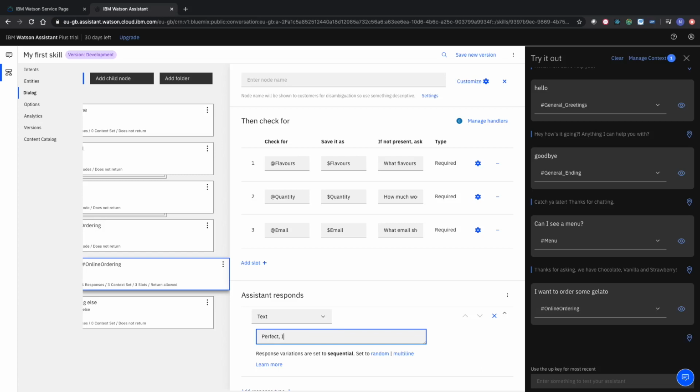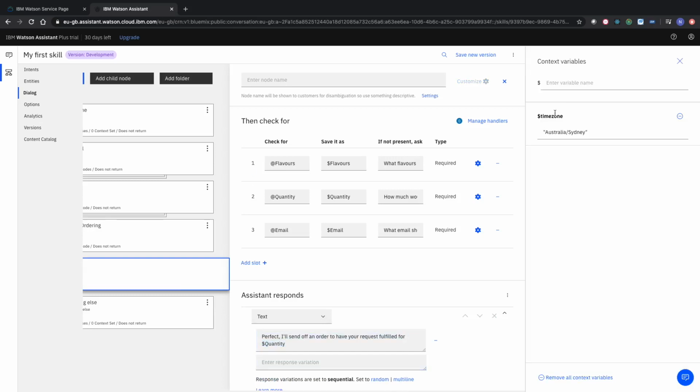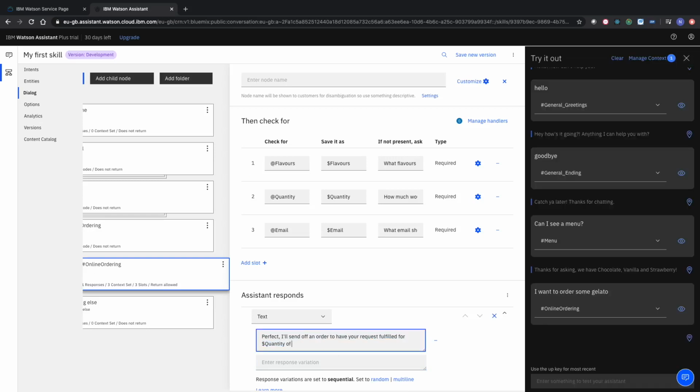So we'll say, perfect, I'll send off an order to have your request fulfilled. And here's where we want to insert some of our context entities, like $quantity. When we're working with Watson Assistant, we can access our context variables using our $ sign because they're available up here. So here we're going to say quantity of flavor. Let's call this flavor. Ice cream. You should receive an email shortly to $email.